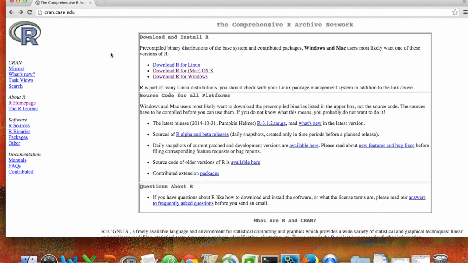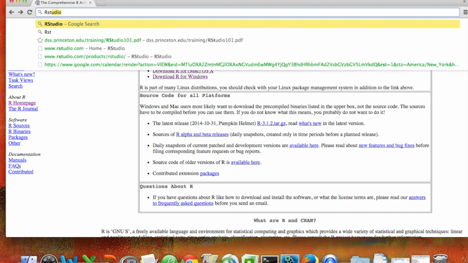Now I'll show you in a moment what R looks like when you open it. If you have a Mac, I recommend using the default way that R looks. If you're on a PC, it turns out that R doesn't look so nice, and there's something called RStudio that can make it look much nicer, and that's also free and downloadable.